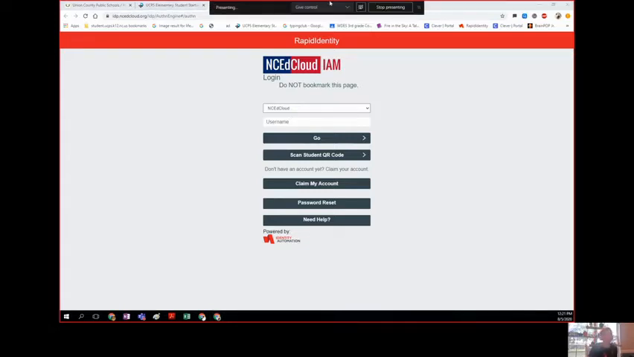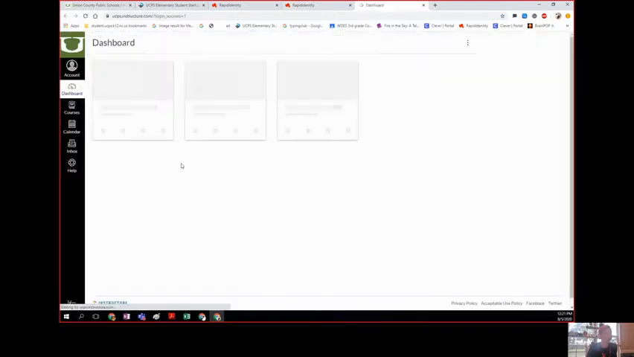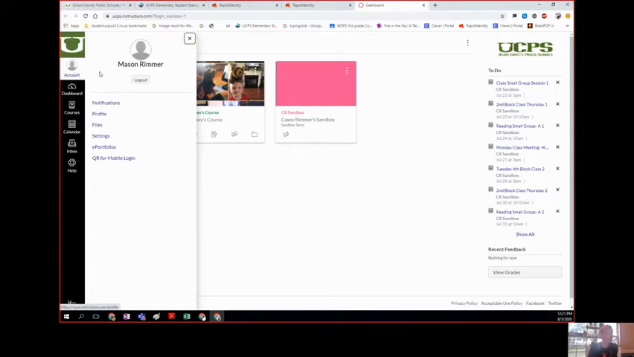Once I've put in the password and entered the portal, you can see the applications that you can launch from the NC Ed Cloud portal. I'm going to go ahead and click on Canvas to launch Canvas, and it takes me to the Canvas dashboard. As a student, the student sees all of the active classes that they have in their dashboard right here. I'm going to click in this left navigation black bar on the left. I'm going to click Account, and I'm going to choose Settings.